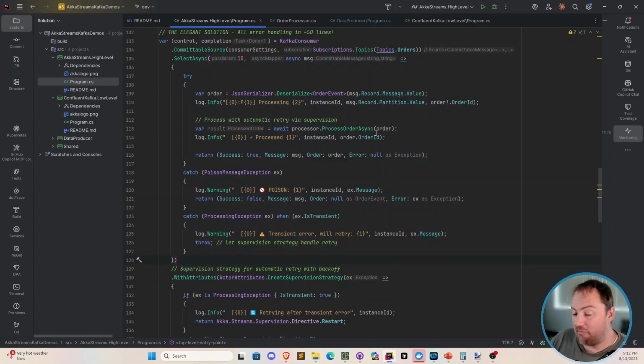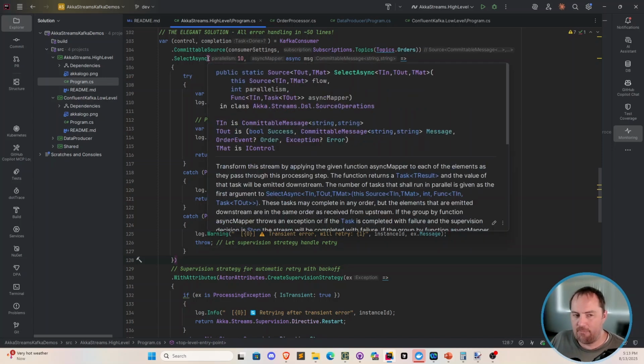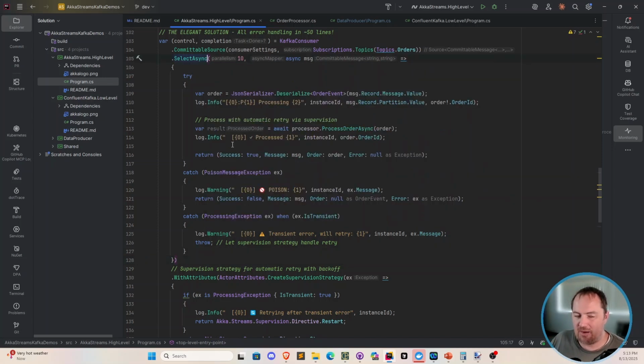So that's kind of an important facet of how the stream stage works. If you need to go ahead and commit offsets in order, which you do, this will give you the ability to do that in parallel while still conserving that order. That does come at the cost of a little bit of throughput, but it's still way faster than what you were doing with the low-level Confluent program. So it kind of works out either way.